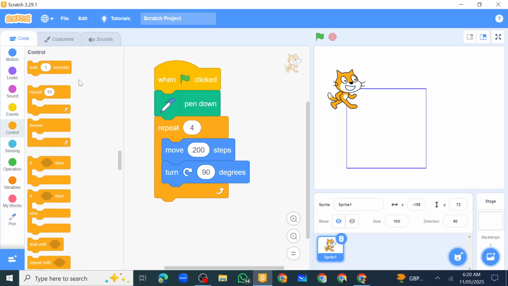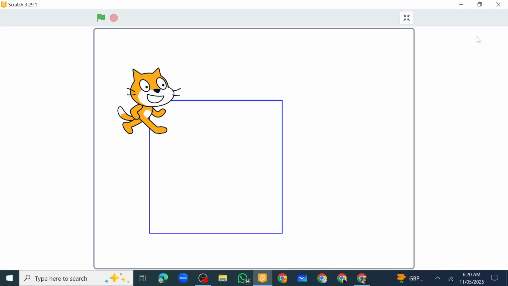If you want to see it slowly, you can go to control again, and there is a wait 1 second block. Once you add it in every loop, you will see that the square is drawn very slowly. So we can stop it here. We can make a big screen, and then we can run the program again.